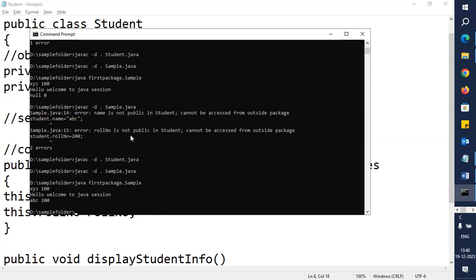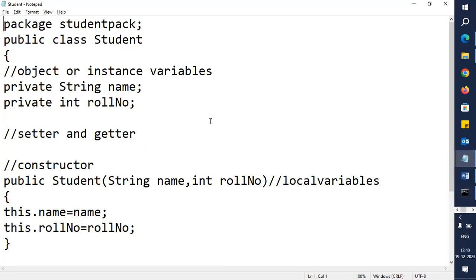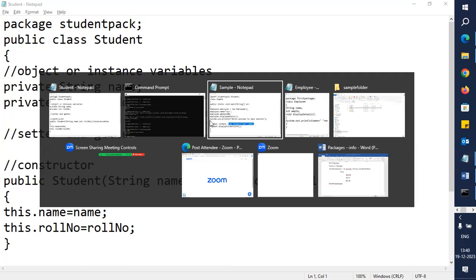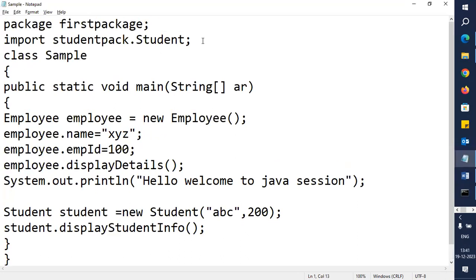So like this we can work with import. If one package wants to interact with another package, then we can use the import statement. So if we want to import all the classes at one stretch, we can say studentpack.* here.